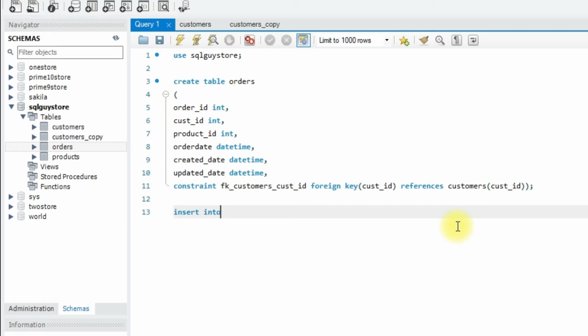So let us now try to insert some data. Insert into orders. Start writing the values. Order ID, customer ID, product ID, and then we have order date. So I'm not going to give data for all the columns in the table present in orders. So we need to specifically mention the column names also before writing values.